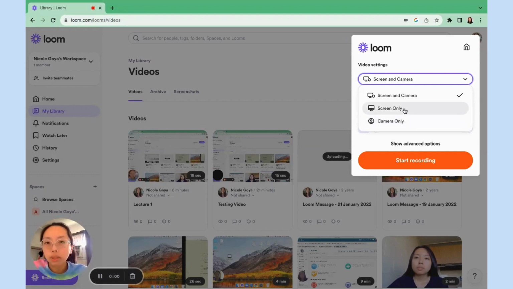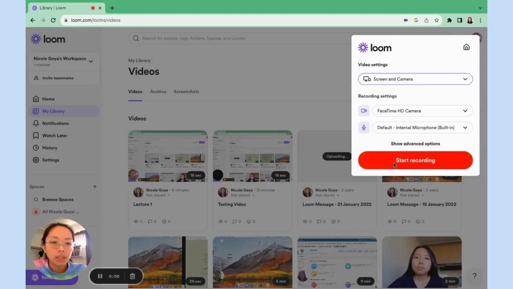So if you just want to show your screen and if you want to show yourself, I highly recommend it. It humanizes an online course. Select either of these. Click on Start Recording. And now you're going to choose what part of your screen is going to be recorded. So you can choose the entire screen. Be aware that students may see your desktop, your files, any identifying information.